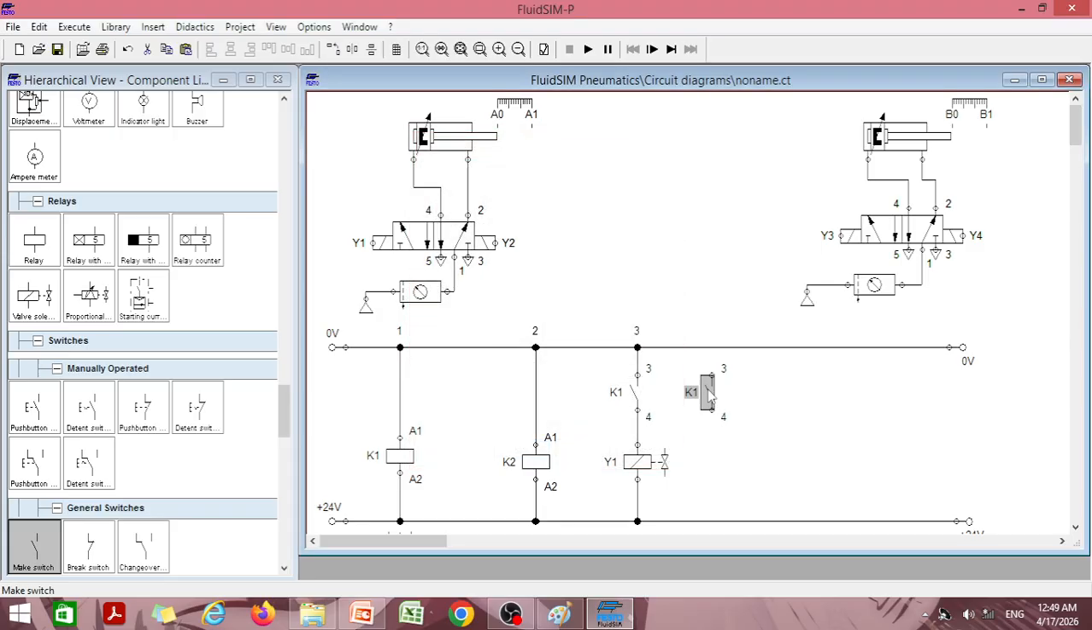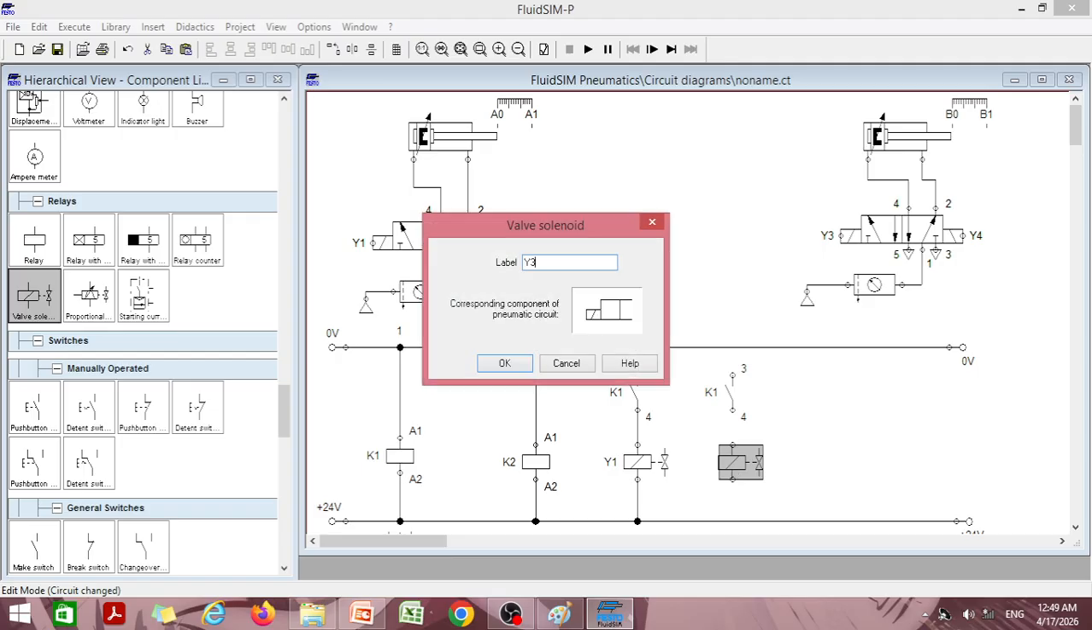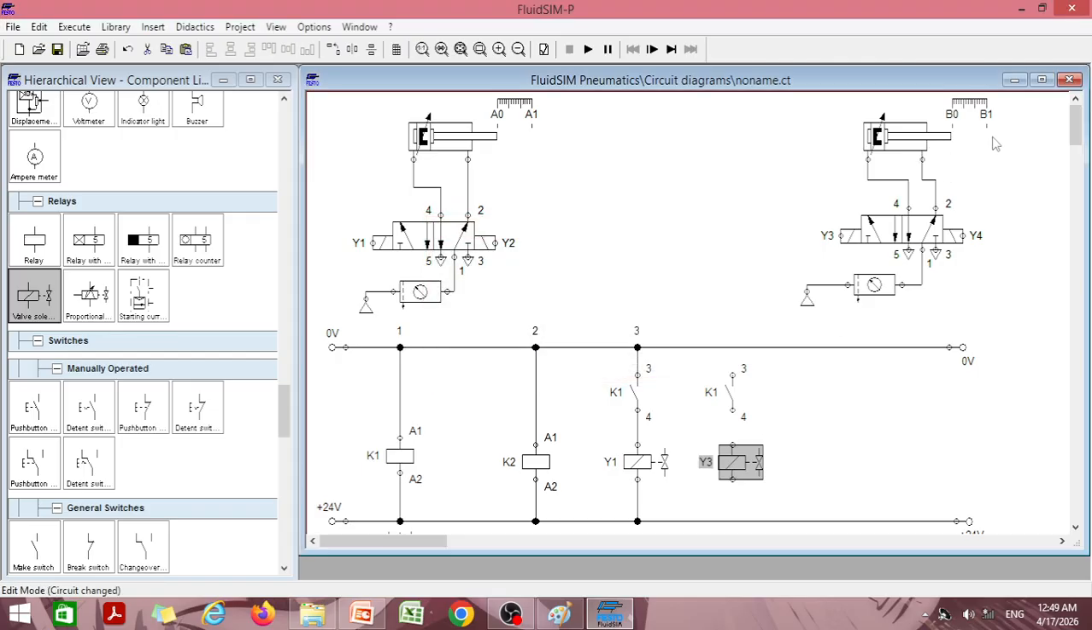K1 and Y3. Y3, why? Because it will control the extension of the piston in cylinder B. Okay, because when Y3 gets actuated, this 5x2 valve will shift to the right and this cylinder will again shift to the right, performing B plus.